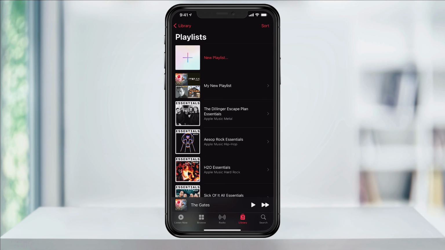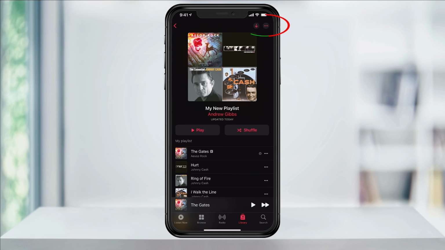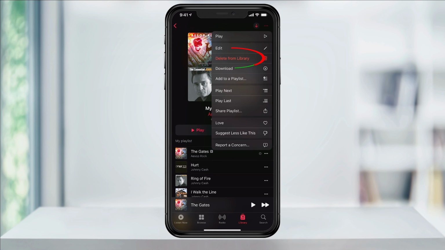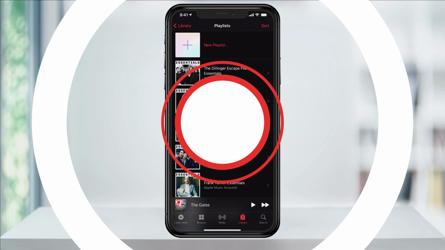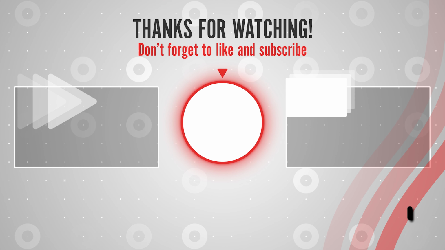And if you want to delete a playlist, just go back into it, tap the three dots on the top right, and choose Delete from Library. On the next pop-up, tap Delete Playlist. And that's how you create, build, and delete a playlist inside of Apple Music.